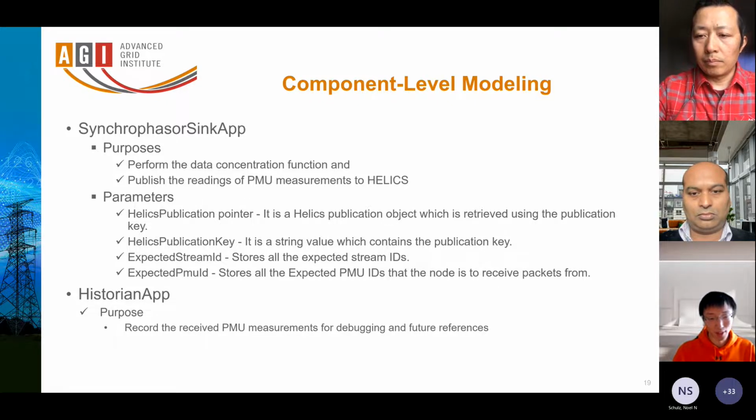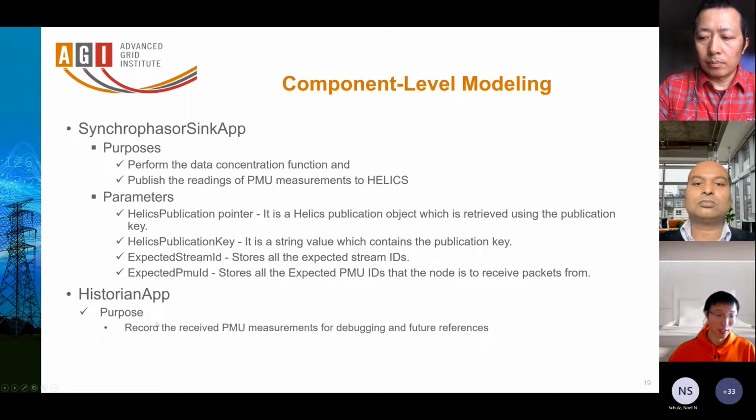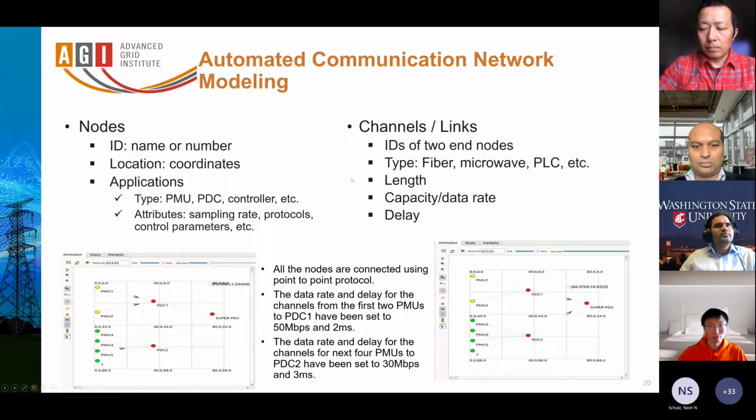So, for example, the wide area control application may receive data frames consisting of many different measurements from many PMUs, but they may only be interested in 2 of them. So this is to specify that. And the historian app is also developed for debugging purposes and future reference for logging.